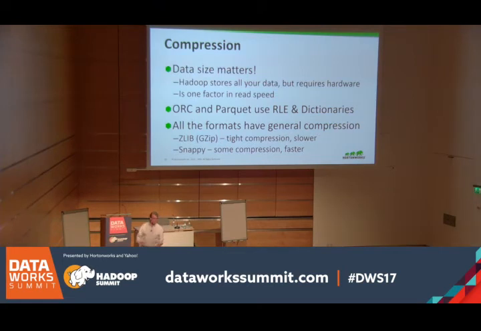This matters. Sure, with Hadoop you can always add a new node and get more storage, but it still affects your costs, right? You still have to pay for those extra nodes, and so you want to be careful about it.